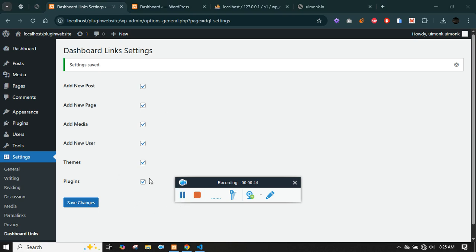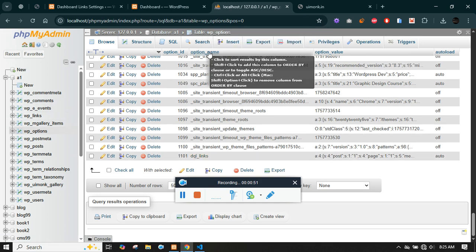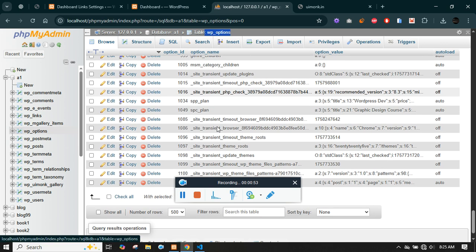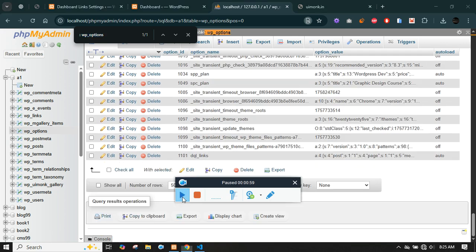So we'll be using the Settings API, so this information is saved in this particular table called options, WP options. You can see WP options, and this is the key value. This is the key and this is the relevant value, which is in the form of an array. We'll see how to create that.